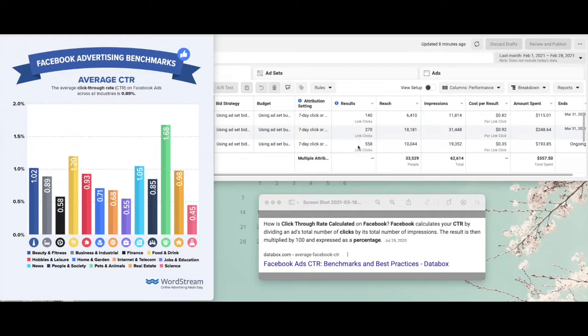So let's take this bottom one here. This ad got 558 clicks in the month of February. So we're going to divide that by the total number of impressions, which is 19,352. And then multiply that number by 100. So we get a click-through rate of 2.88%. And that's insanely good. And the reason I know that is take a look at this chart over here.